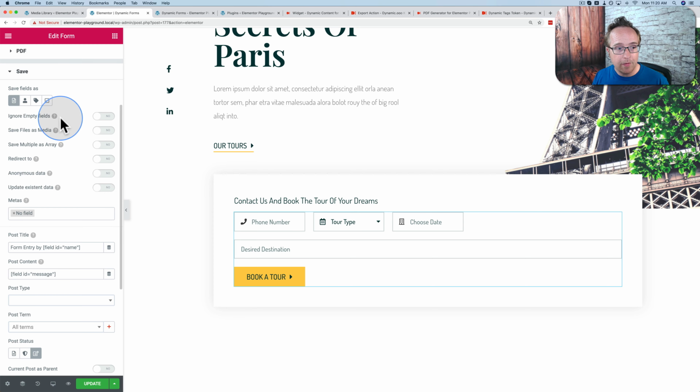You can ignore empty fields. You can have an upload file option, so you can save the files as media. You can turn that on here. You can save multiple as an array. This is for upload files and select fields and checkboxes. This would be more for the development end. If you had a specific WordPress template that output arrays, this is what you want to use. If you don't have that, don't worry about it.